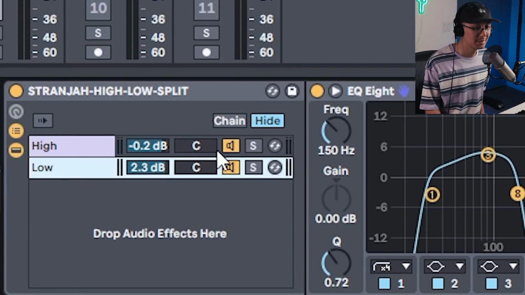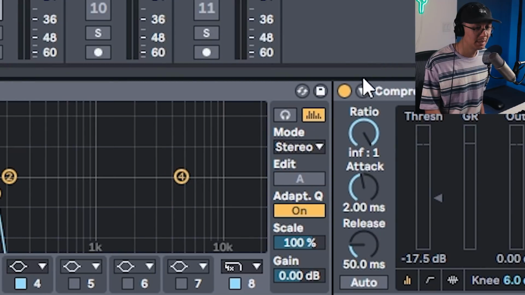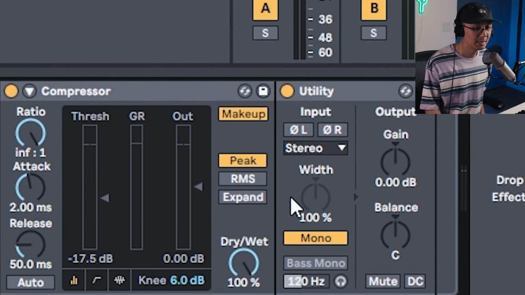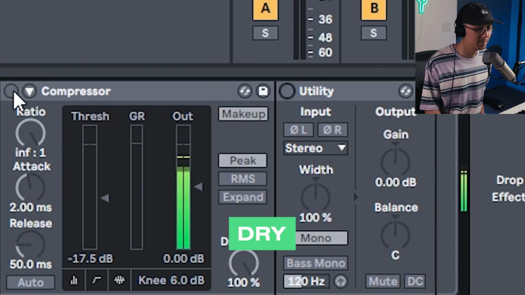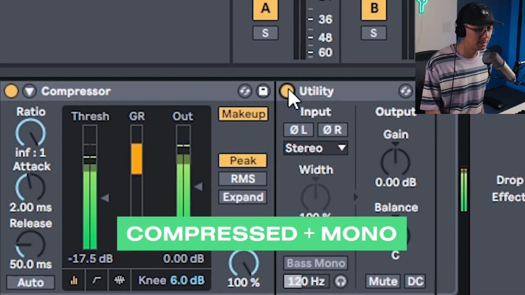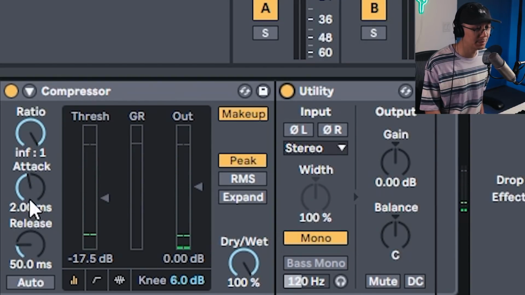That way I can add some effects processing on the high end and leave the low end intact. But basically on the low section, I have the lows filtered out and I added some compression and mono the bass signal. I'll just turn those off so you can hear it on its own. The mono just ensures the sample is in the center. You want those low frequencies in the center.